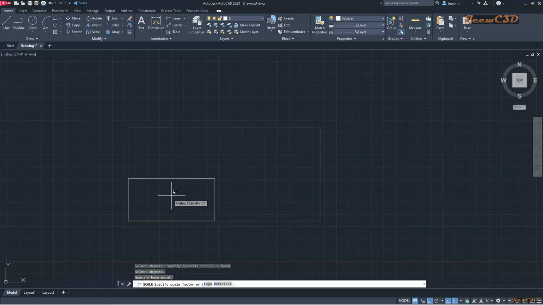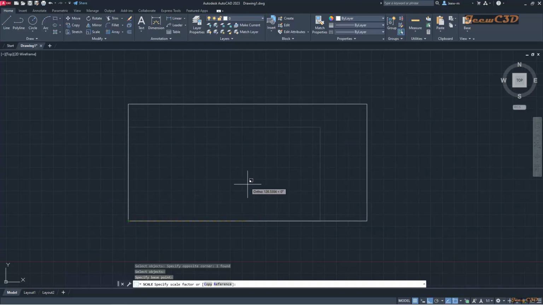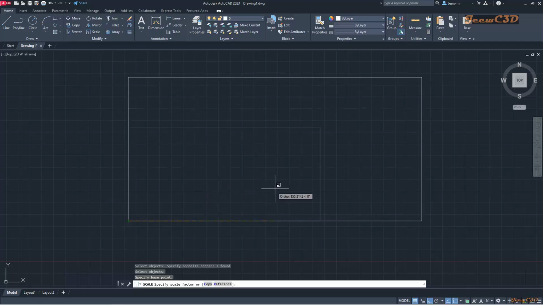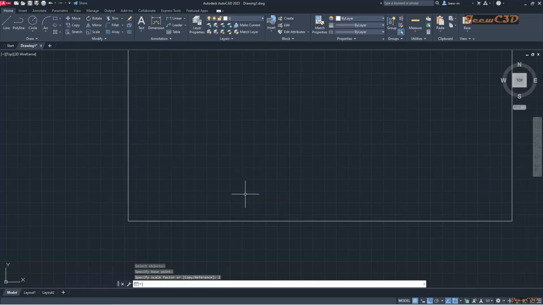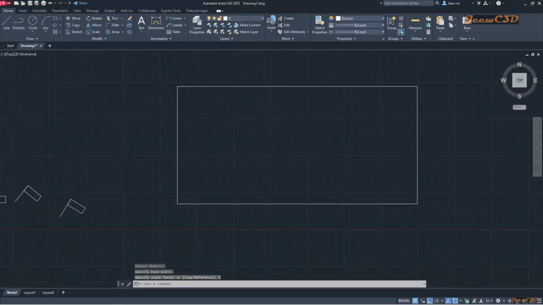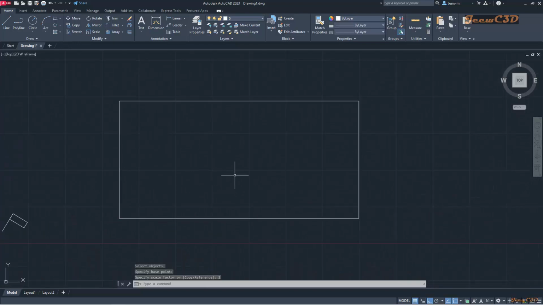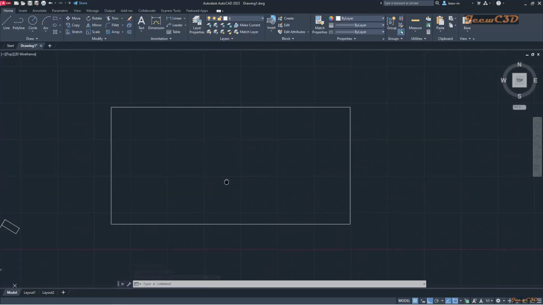Now when I move my mouse cursor, it will show the object is scaling or shrinking. So if I type my scale factor as 2, it will give you a rectangle twice bigger than the earlier one. So I will zoom out and you can see a rectangle which is twice bigger than the earlier rectangle. So that is how to use stretch command and scale command in AutoCAD.